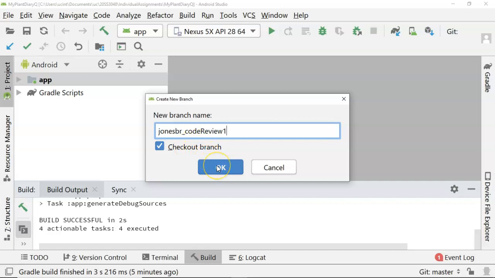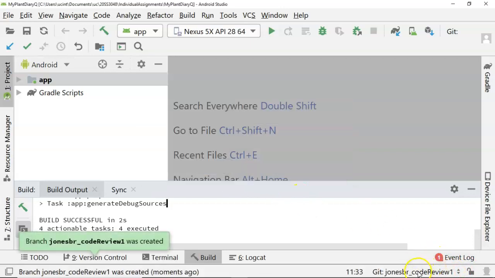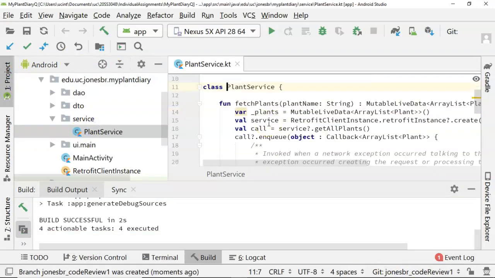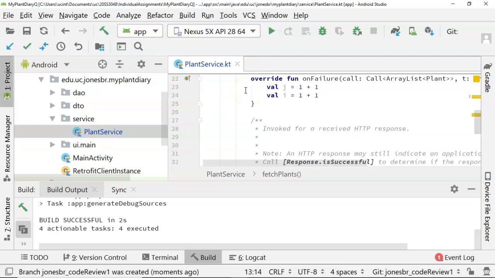Definitely you want to leave checkout branch ticked. Look down here at the lower right where you see Git Master. When this is all finished, it should update to our code review branch, and you see now we have that code review branch. Let's take a look at plant service, and we see there's this fun fetch plants. Maybe I should make that internal fun fetch plants, give that a different visibility modifier.